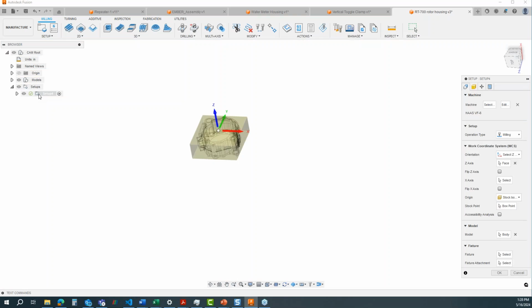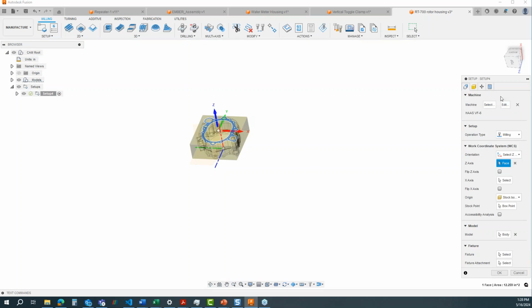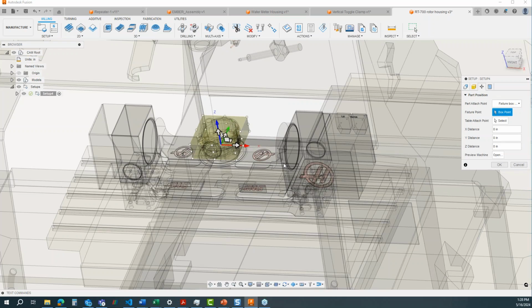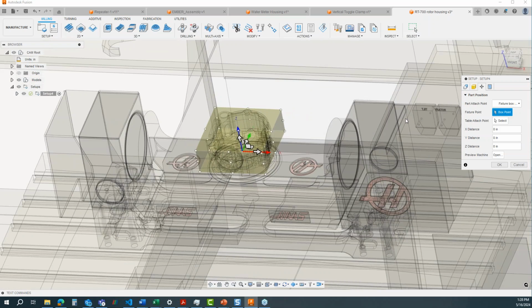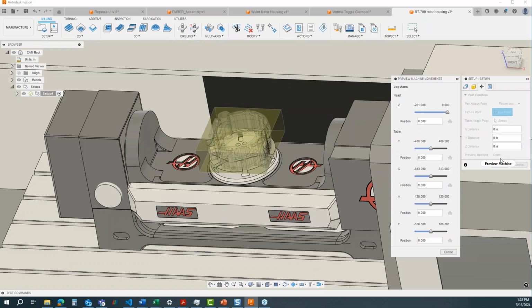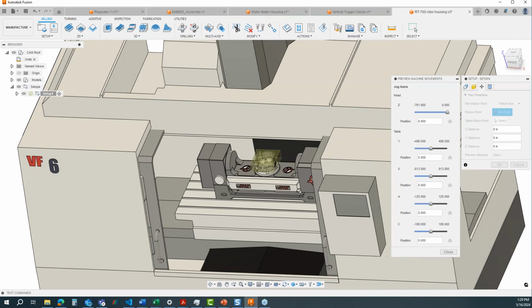So in our setup creation dialog box here, there's this new tab that says part position. And when you go to the part position tab, it actually brings the machine model in, assuming that you have specified a machine here on the first tab. It brings up the machine model to allow you to see how you are orienting the part in the machine. And we also have the ability to preview the motion of the machine as well. So when we click this preview machine setting here, it brings up the machine jog. And so we can see what the machine's going to do with the part.